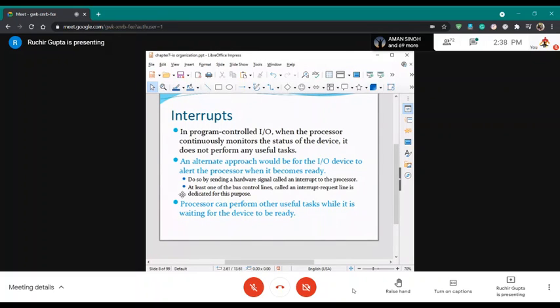So this last line is important. The processor can perform other useful tasks while it is waiting for the device to be ready. Right? Is it okay? For this, there is a bus control line called the interrupt request line, dedicated for this purpose. And there is a hardware signal that carries this request, which is called an interrupt.